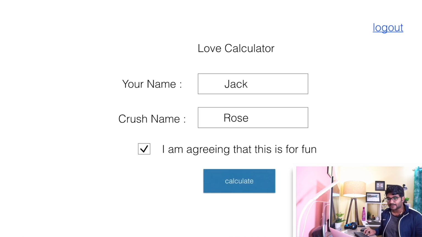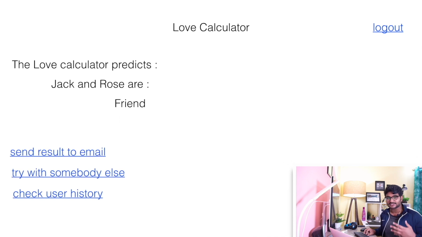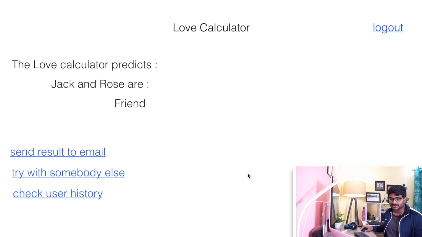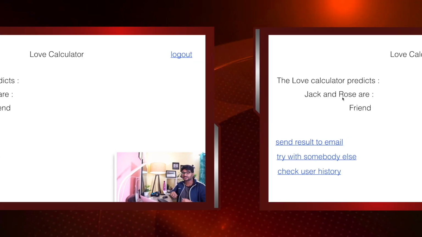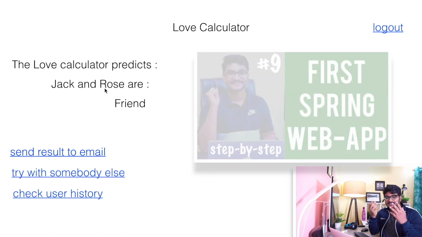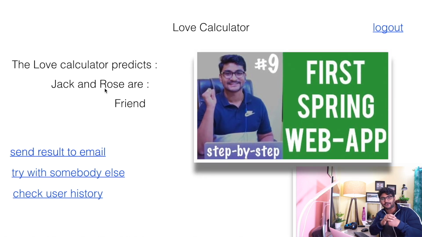See here, we have two pages. This is page number one, and whenever we hit calculate, this is page number two. Whatever data we enter on the first page, we need to move to the next page. Here you can see Jack and Rose, which we entered on the first page, and we need to capture the same data on the next page. Right now you can ask a simple question: what's special here? We have already done the same kind of things in the model video, correct?